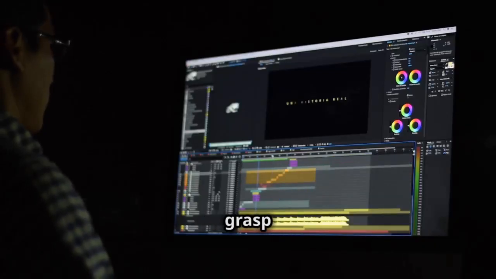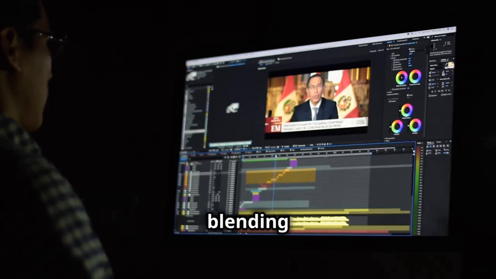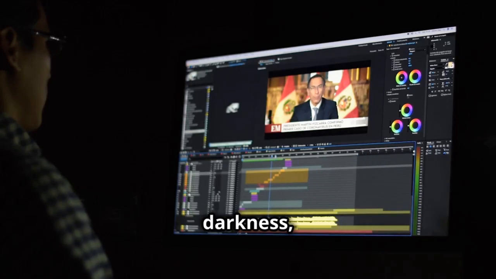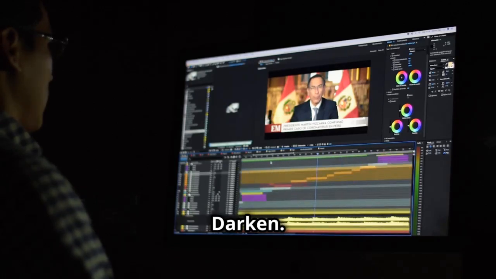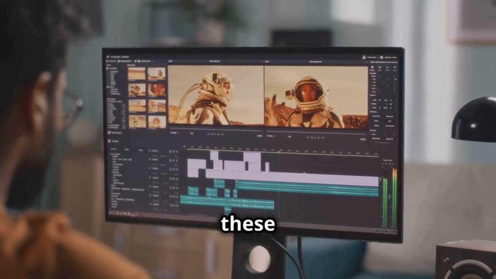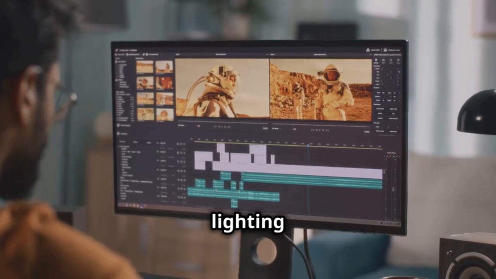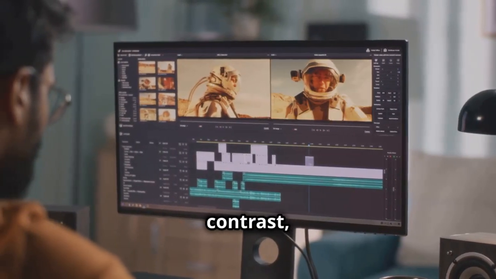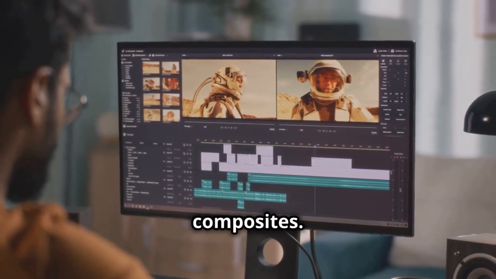One of the key concepts to grasp is the difference between blending modes that work on light, like screen and add, and those that work on darkness, like multiply and darken. By strategically combining these modes, you can create realistic lighting effects, enhance contrast, and add depth to your composites.